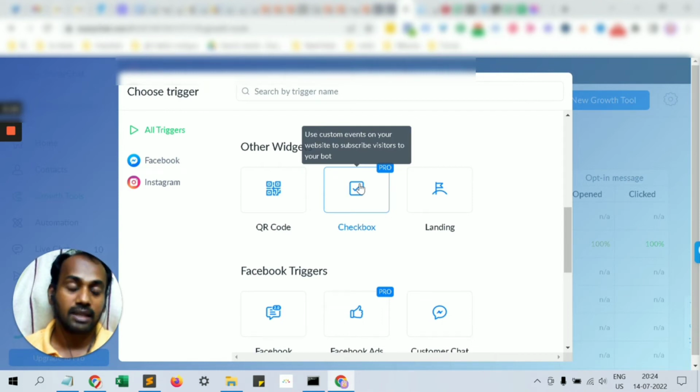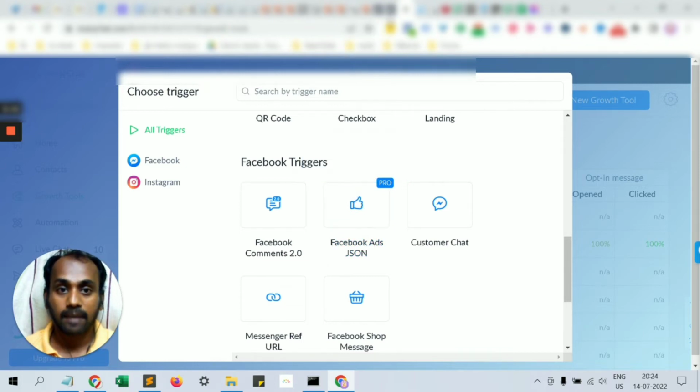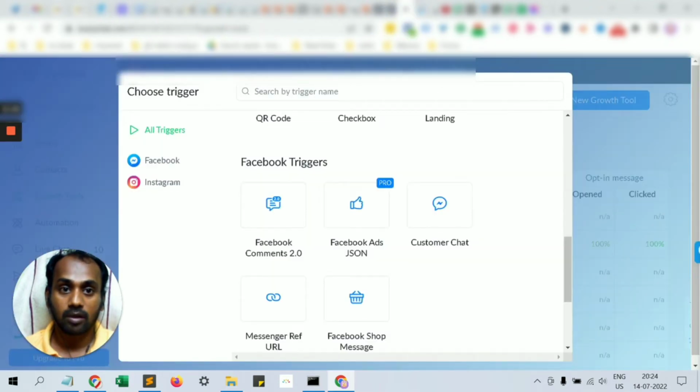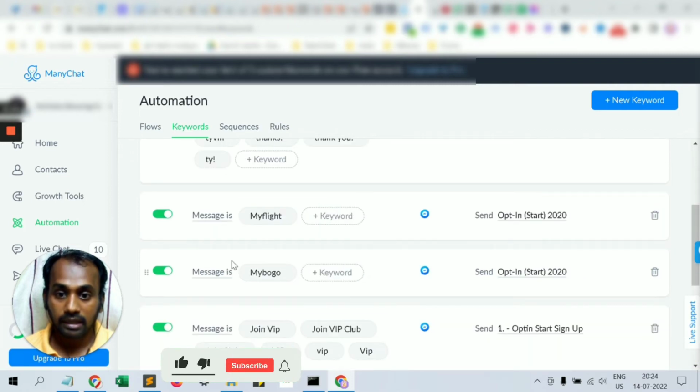Whoever visits the client website will see a chat bubble, and when they click on it, they can just log in with their Facebook credentials and start the conversation. The next thing is the keyword tool. The keyword can be MyBogo. Here we have used the keyword called MyBogo.